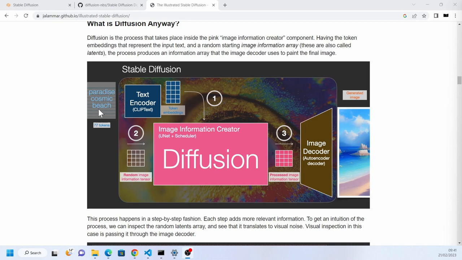So in this case, we've got a description here, a prompt: Paradise Cosmic Beach. And what happens in order to drive the diffusion process, which is the step-by-step denoising of an initial random image into an image that is somewhat similar to what we prompted? To control this, we are using a bunch of numbers, a vector, which is called an embedding. It is literally a list of numbers. And the way we generate these numbers is through two steps.